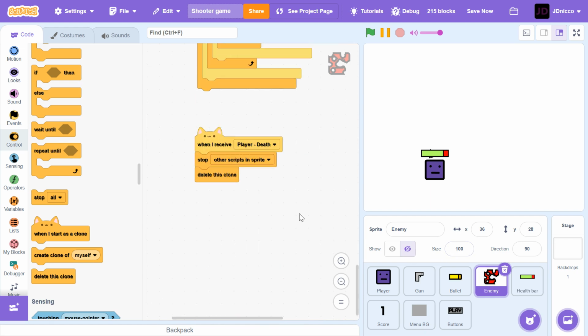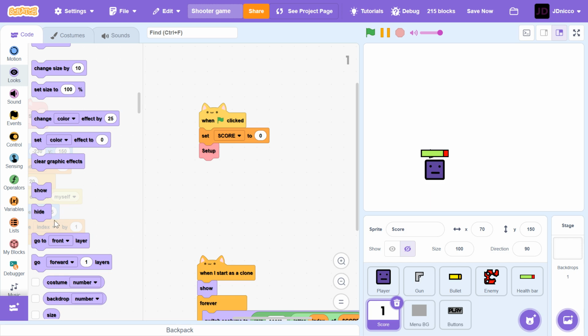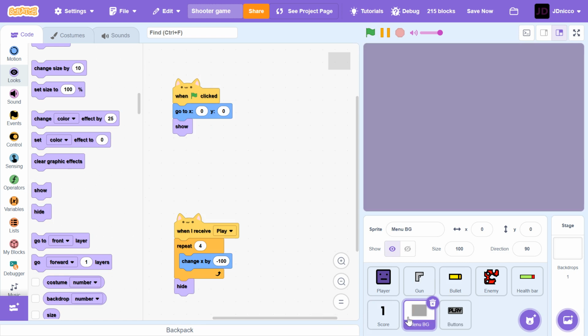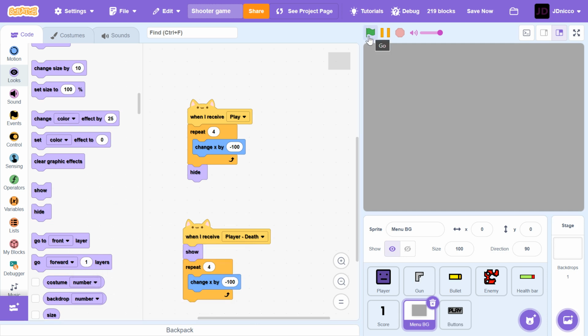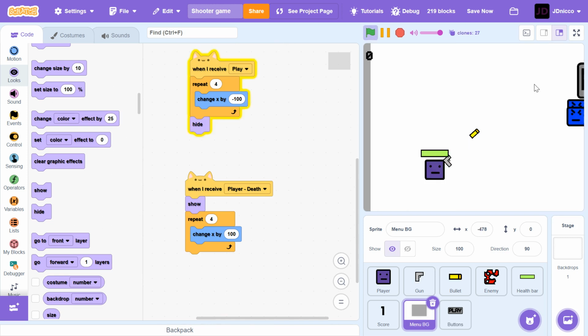And then for the menu, the score can actually go to the front layer, so you can see the score on the main menu. But for the menu background, when I receive player death, it will show and then change X by 100. Okay, and let's try that out.